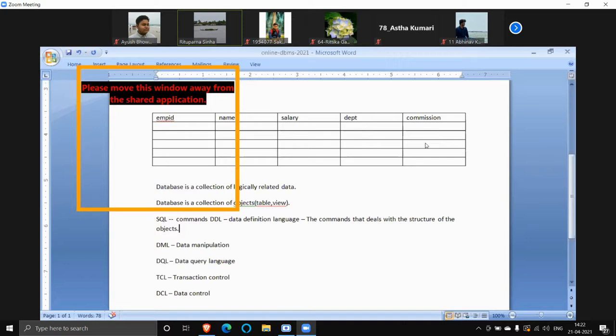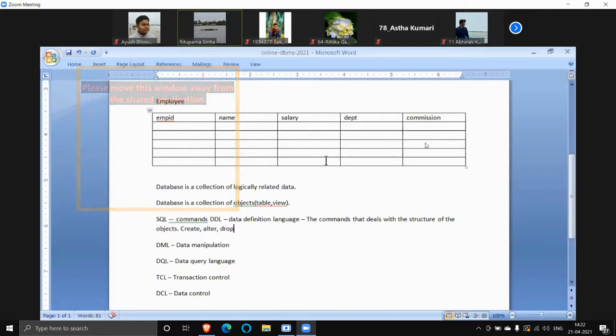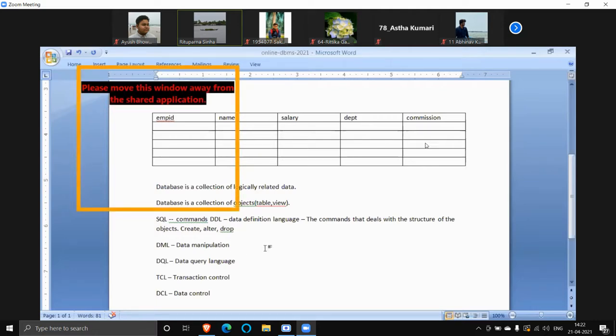So what did I say? The names of these commands are: create is one command, alter is the second command, then we have drop. Drop means dropping the structure. Alter means altering the existing structure, and create means creating a new structure. Okay. Next. DML I will tell again later on. First of all, let me tell you about DDL.